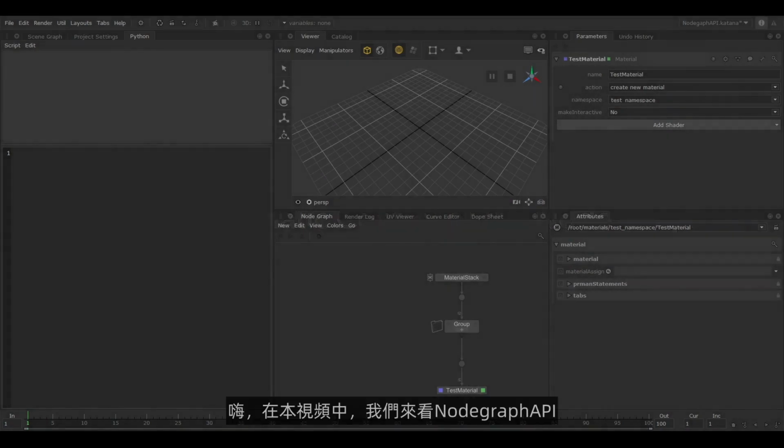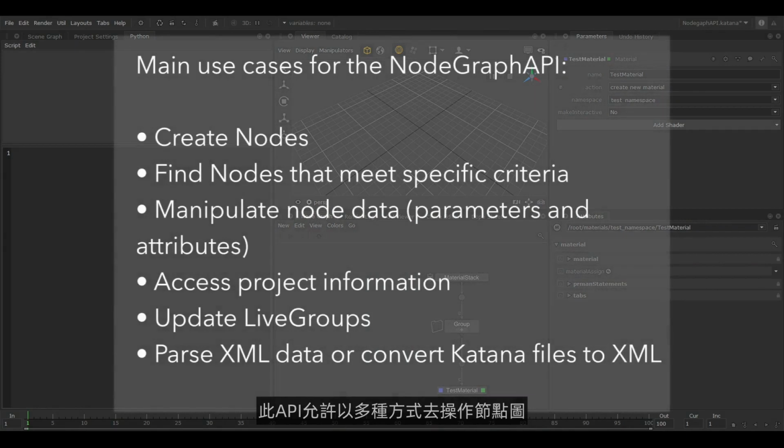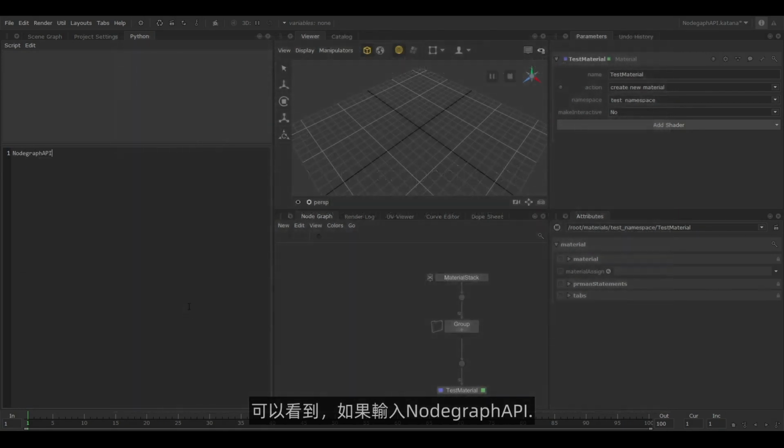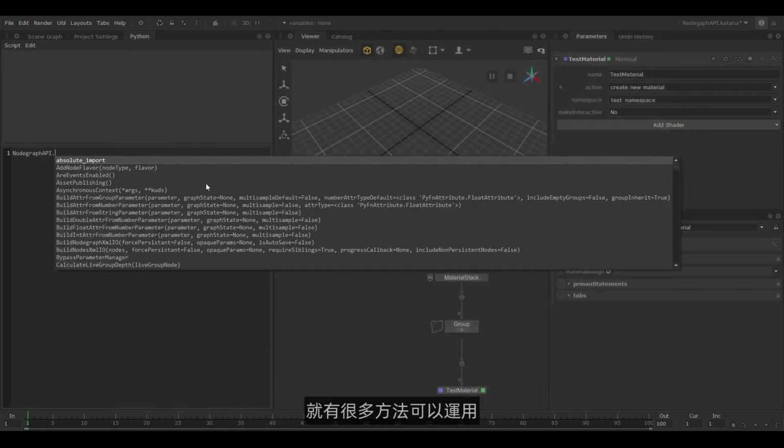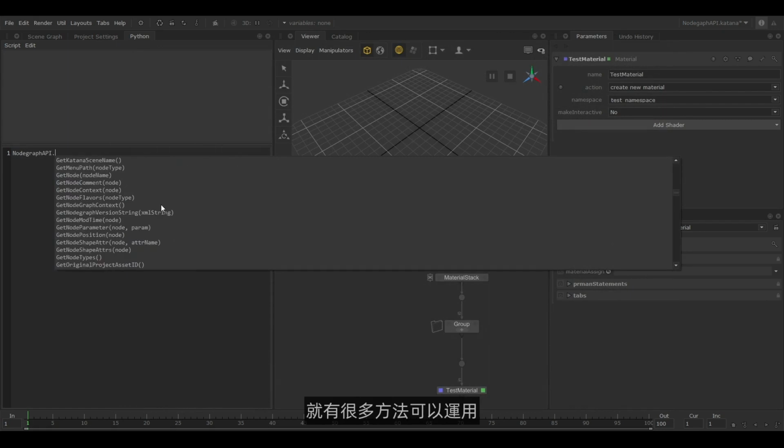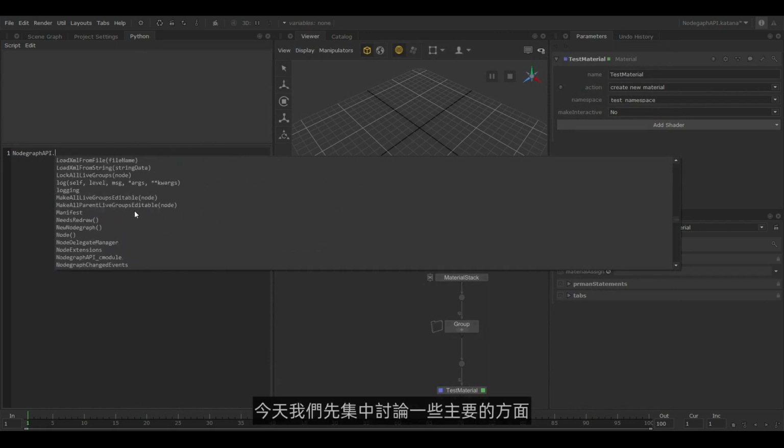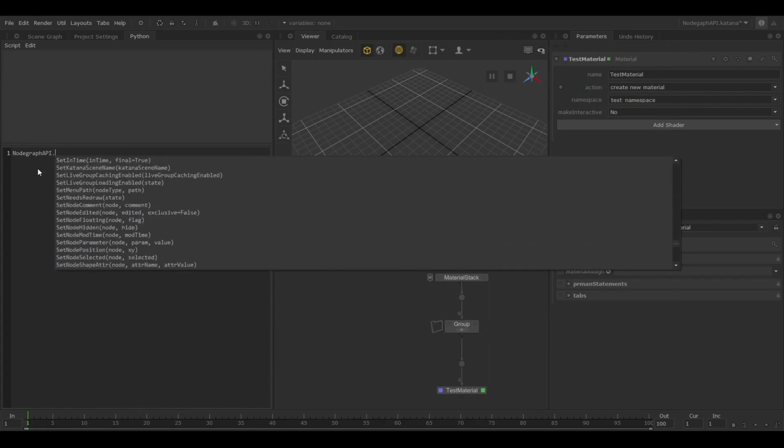Hello everyone. In this video, we'll be looking at the Node Graph API. This API allows you to manipulate the Node Graph in many ways. As you can see, if I type in Node Graph API and then dot, there are a lot of methods here that you can use. Today we're just going to focus on some of the main ones.